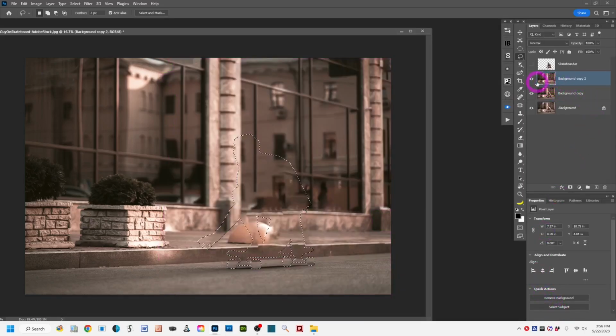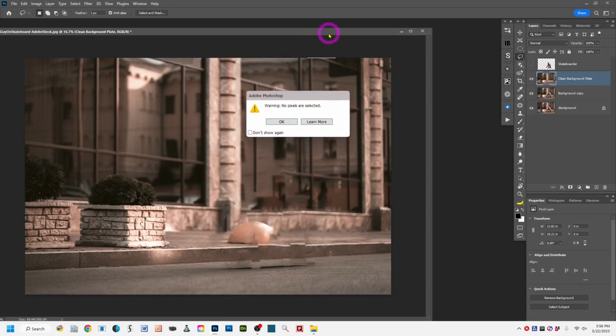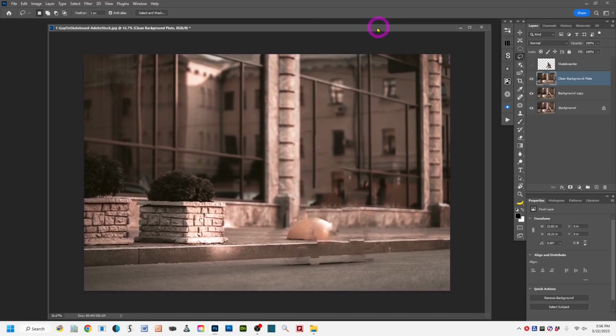And now we have a new layer, and you can see where he was outlined. So this is the clean background plate. Okay, and that's what I'm going to be using. And to get rid of the marching ants, you would just do a Control or Command D. Now, even though I'm going to be covering this up, I would actually like to do a little bit of cleanup on this myself.